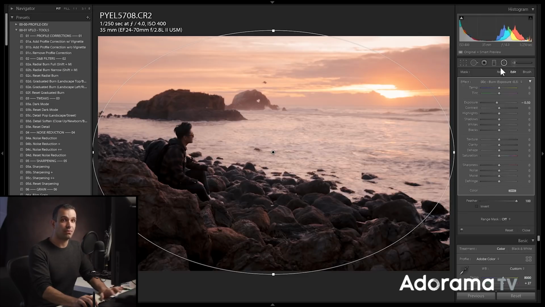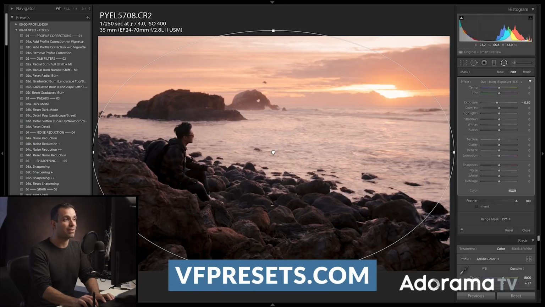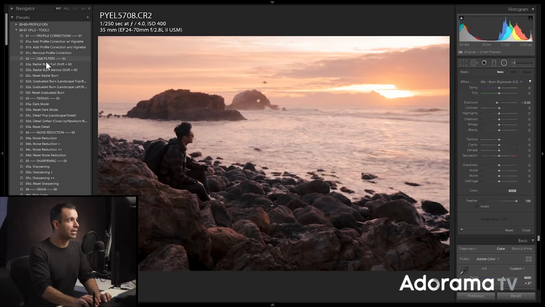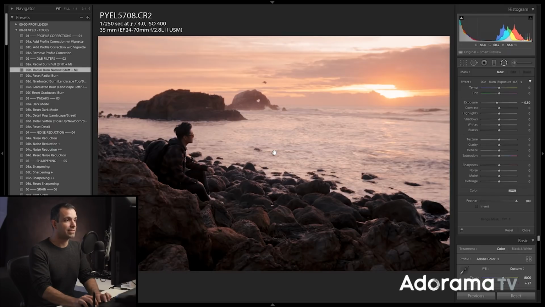Now, if you are a Visual Flow preset system user, this already comes inside of the retouching kit. And you'll notice that once this is done, all you have to do to add a radial filter is click. So dodge and burn filters, radial burn. This is the narrow one. This is the wider one.